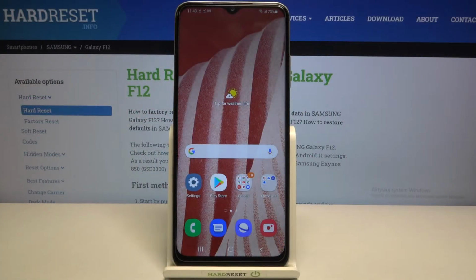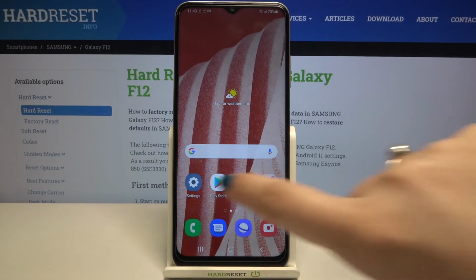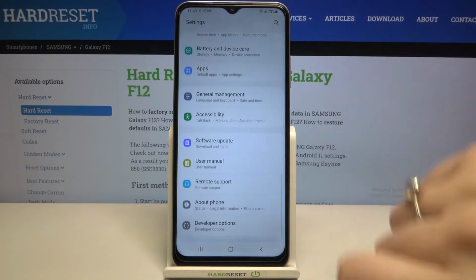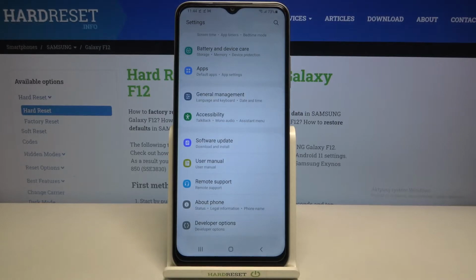Hi everyone, here we've got Samsung Galaxy F12 and let me share with you how to enable demo mode on this device. So first of all, let's enter the settings, and here we have to scroll down to the very bottom in order to find developer options.